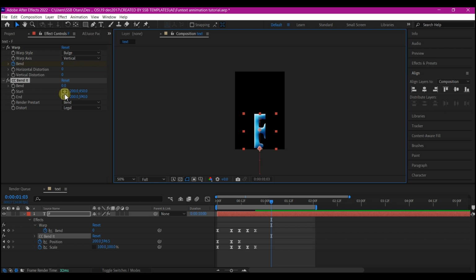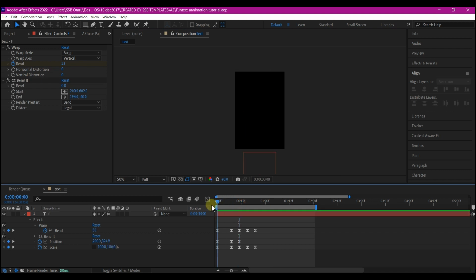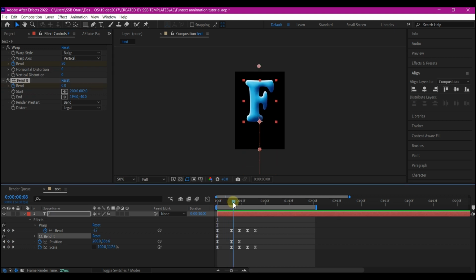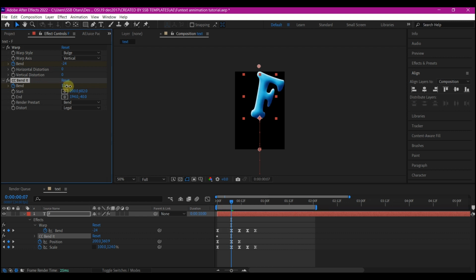And we're going to set the start upward there until you can completely see your text. We're going to move our time indicator to 0 and set a keyframe for the bend on the CC Bend It. Then we'll move up to this point and increase the bend to negative until it almost touches the wall of that.